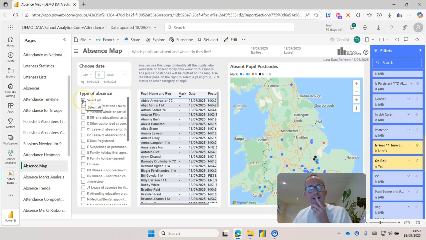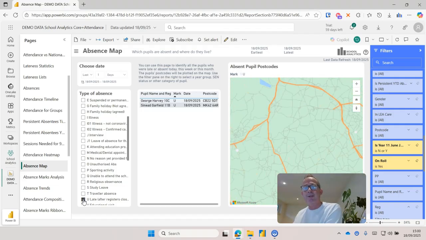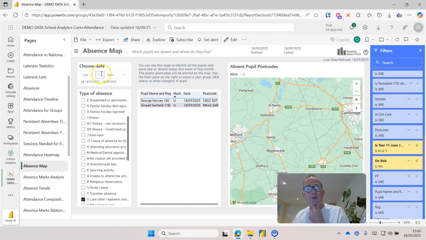So we can selectively look for marks here. So we might be interested in, I don't know, all the pupils who were late after the registers are closed. So what I can do here is I can just go for the U code, which is late after registers closed down there. And now this graph focuses in on just the pupils who have a U code registered for them in the last 1 day, i.e. today. So we can identify those nice and quickly.